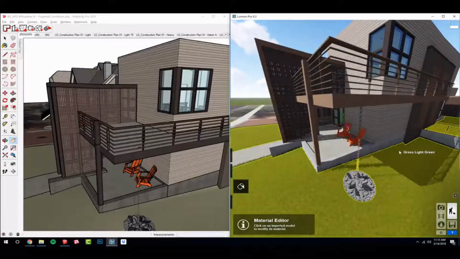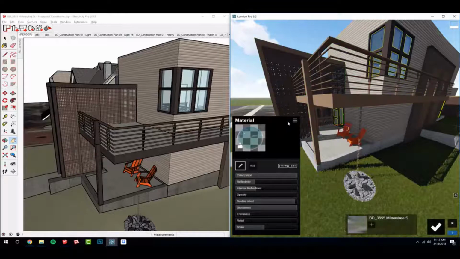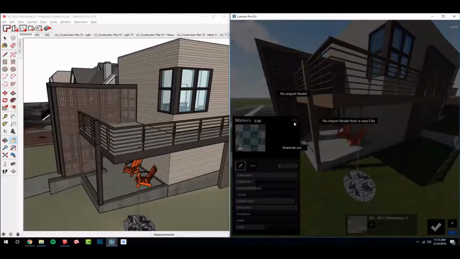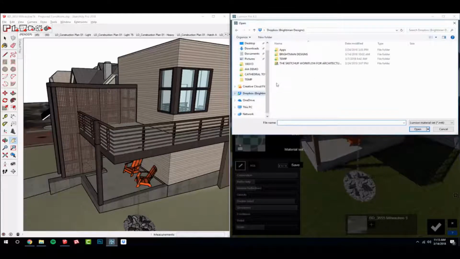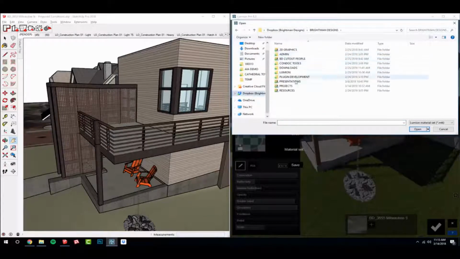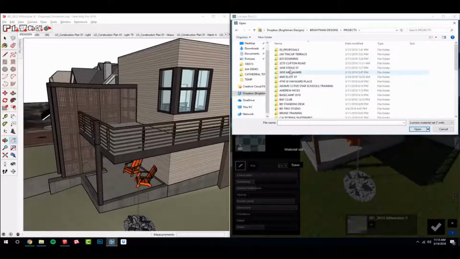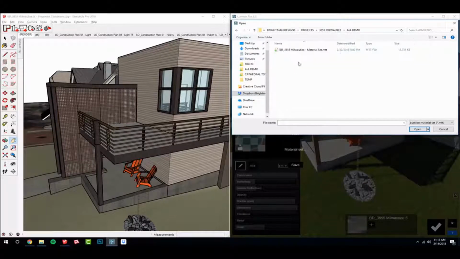Now, I will say this, I do have a material set already set up for this model. So if I click on this glass and go to this menu dialog and go to Material Set, Load, I'm going to load that material set, and I have that in my projects under 3655, and this is in our demo.